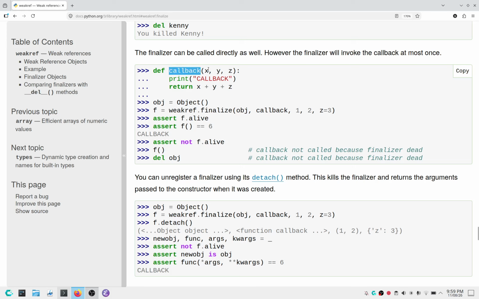So we have a callback on x, y, z. It prints callback and returns x plus y plus z. You create an object and finalize it. The callback is this function, and 1, 2, z equal to 3 are the three arguments. Now at this moment it will be alive. Then you call the finalizer by calling f and you get 6 as the sum, and then this f won't be alive anymore. If you call it again, the callback cannot be called, it won't do anything, and then you delete the object.